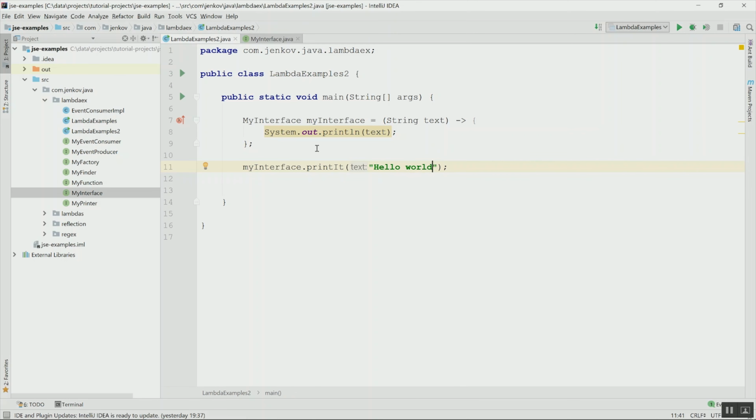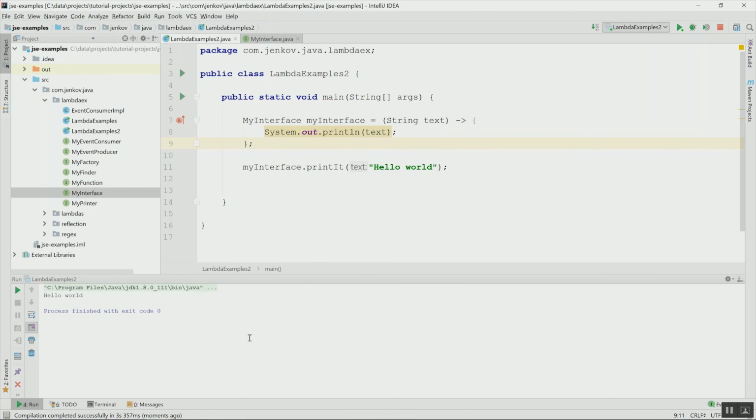And we can also try to run this example, and then we can see that we get the expected output. As you can see down here, it actually prints out hello world. So here's an example of a Lambda expression that implements an interface with three methods in it, but only one of the methods is abstract. And that is the method that this Lambda expression is implementing.